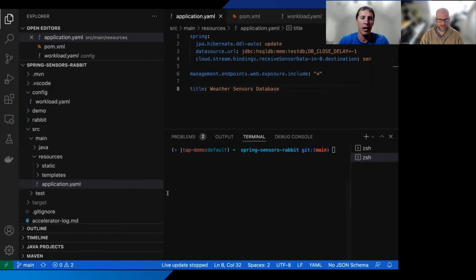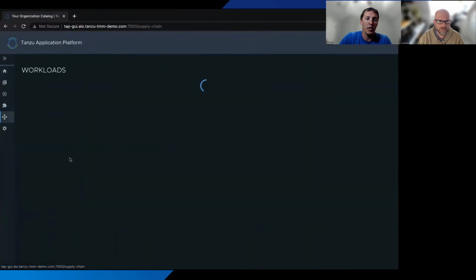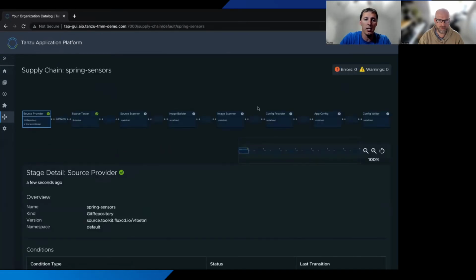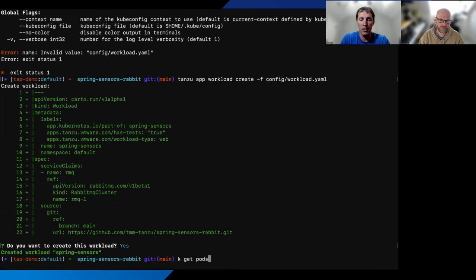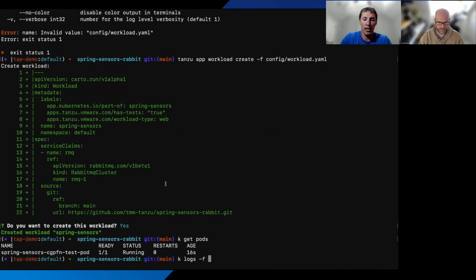Let's hop back out to our GUI. If we come in here, we can see our workload visualization, and let's dive into Spring Sensors. We can see that it's starting to run. What you're seeing here is it's set up the source, so it's established our Git repository as our source for our code, and then it's kicked off the source tester. So it's pulling our source code down and testing it. Let's hop out to Kubernetes and take a look at what is going on here. If I take a look at the pods, I'm going to do a klogs and follow the logs on this.